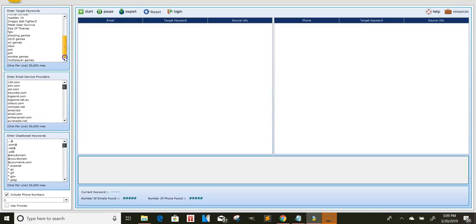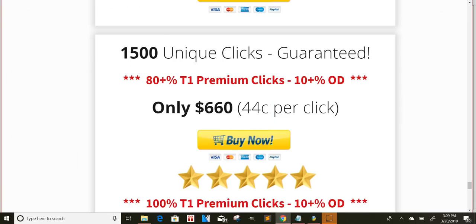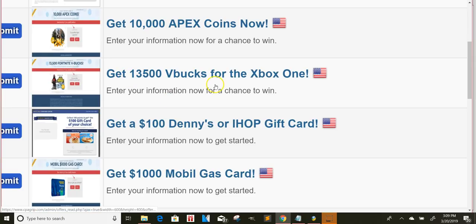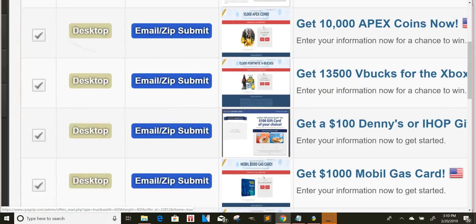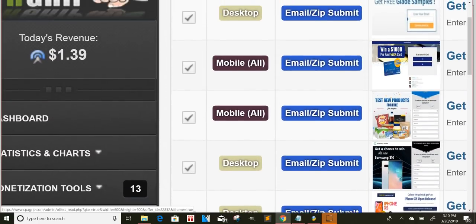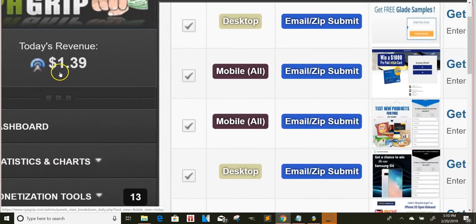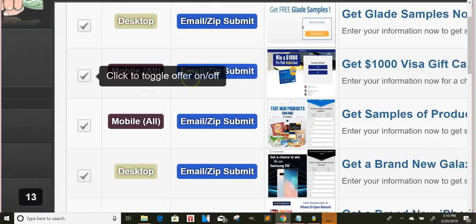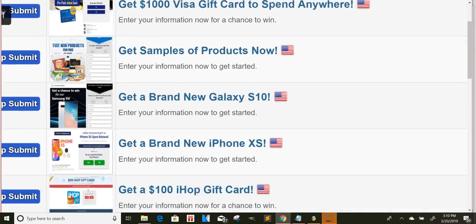So as you can see here, I have a lot of keywords, and I'm going to show you exactly why. But for instance, let's say you wanted to target the gaming niche, right? You wanted to target Fortnite, because we know here on Cpagrip, as you guys can hear, that's probably just one of my people. Let's see here. So as you can see live, I just made $1.39, guys. Okay, so you heard that.